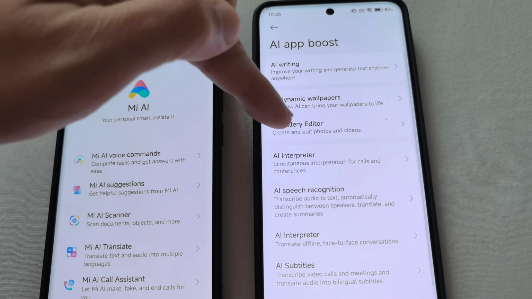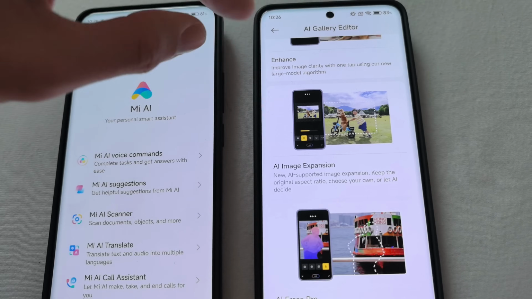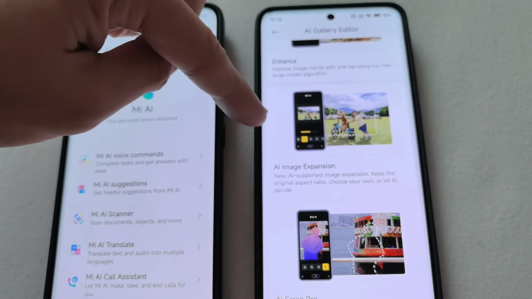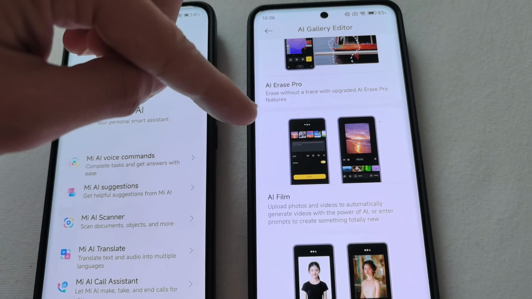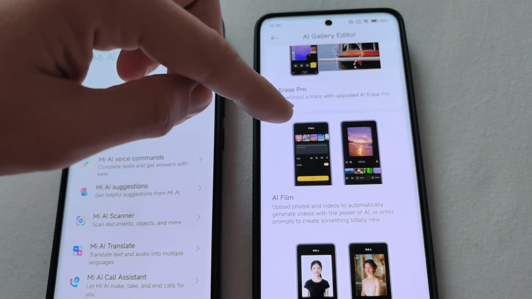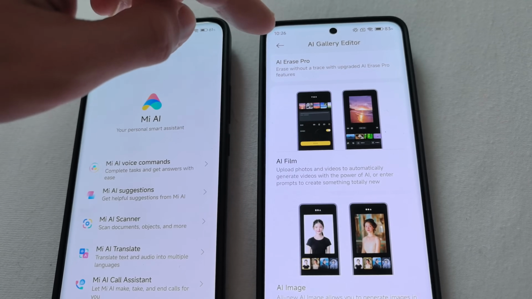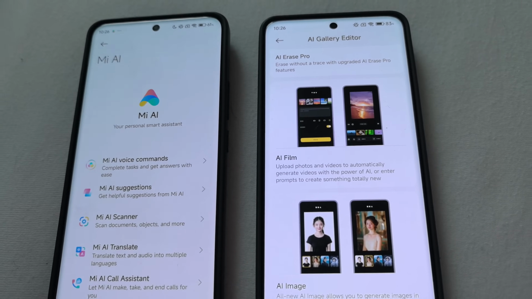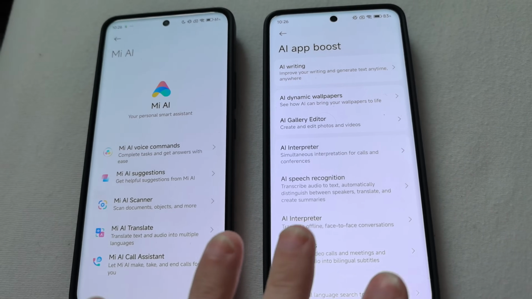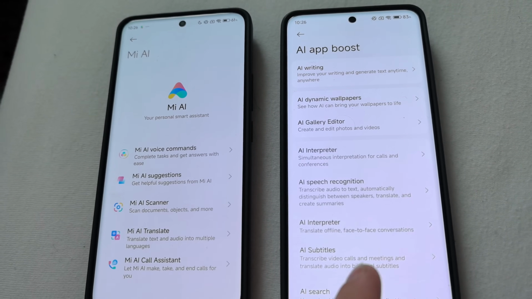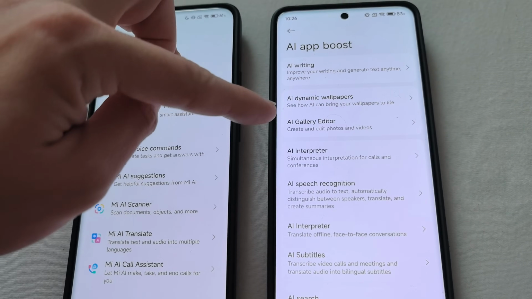So you can see our description, gallery editor. So we have enhancement options for photos. We have the possibility to expand an image. We have eraser to erase certain things. We have AI film, which uploads videos and photos automatically and generates videos out of it, and AI image, which allows you to generate images, multiple styles for images and so on, which is quite cool. The cool thing is most of them can be downloaded as a plugin onto device, so they can be run offline on the device, which is quite nice.